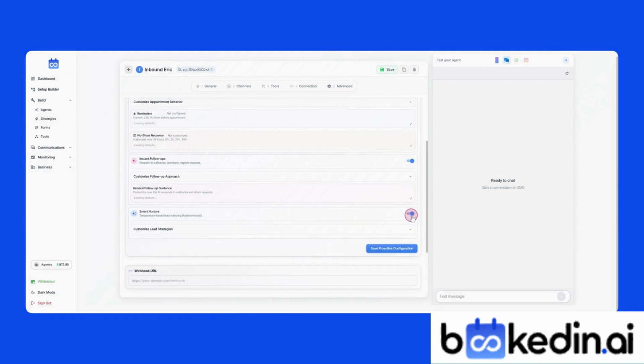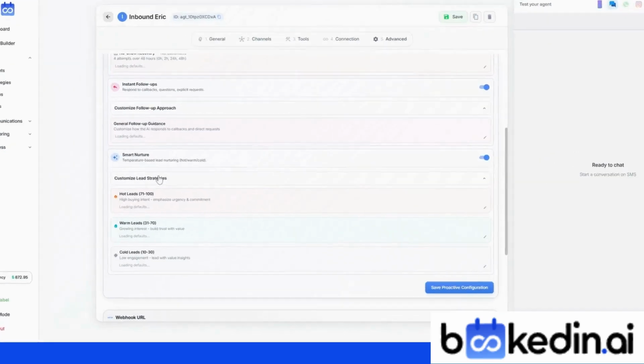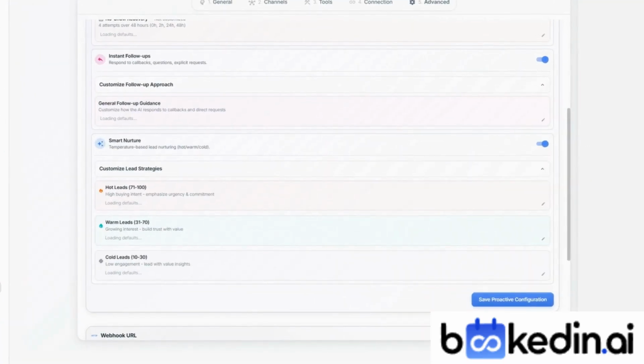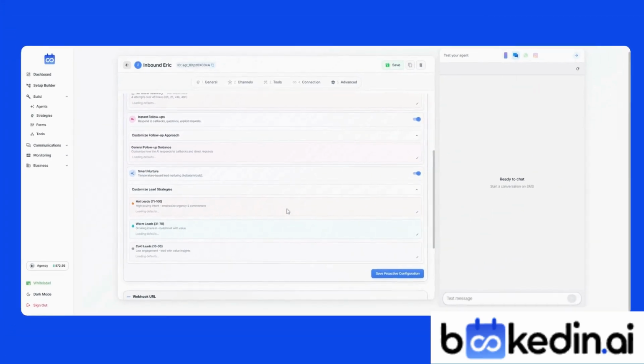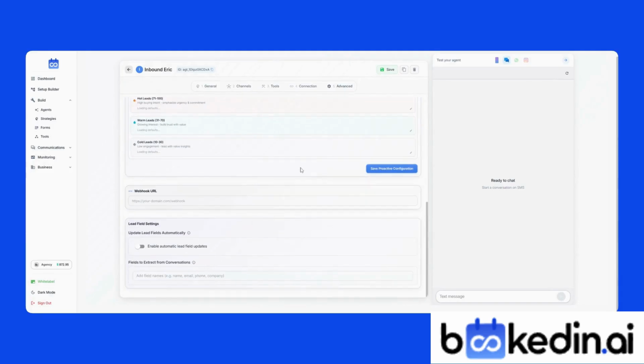The lead strategies are based on lead scoring. This will automatically be assigned to every customer based on their responses, their tone, and the actions they take. For example, if they book an appointment or not. We can save the proactive configuration here.